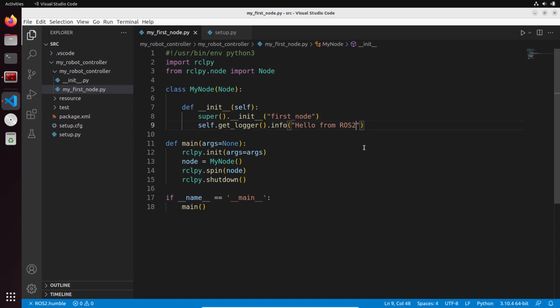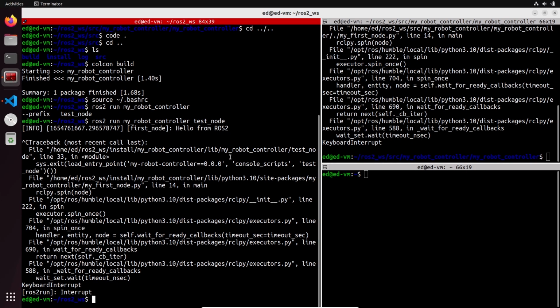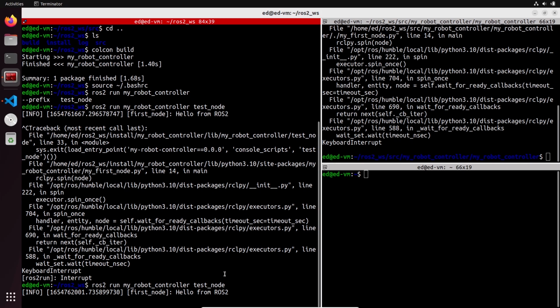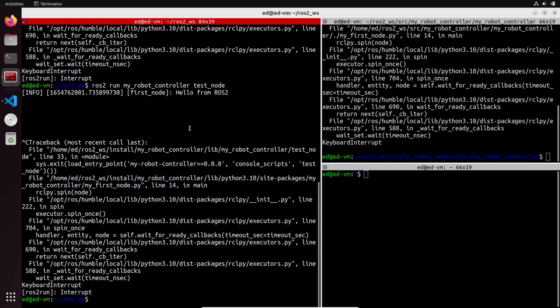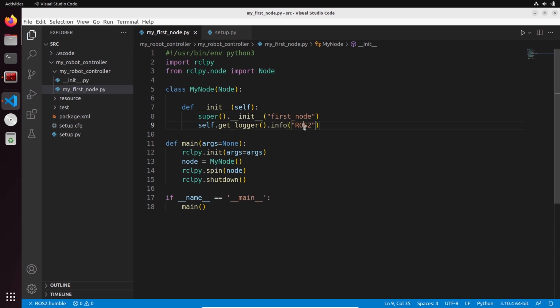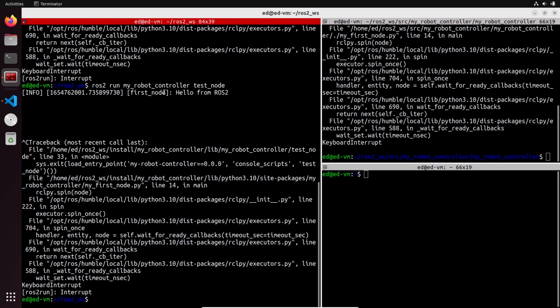First, I'm just gonna change the log here, just print ROS2, just to show you. Let's go back to the terminal, and now if I run the node again, you can see we have hello from ROS2. So this is still the old version. You can see now the code says ROS2, but we are still having hello from ROS2. So how to fix that?